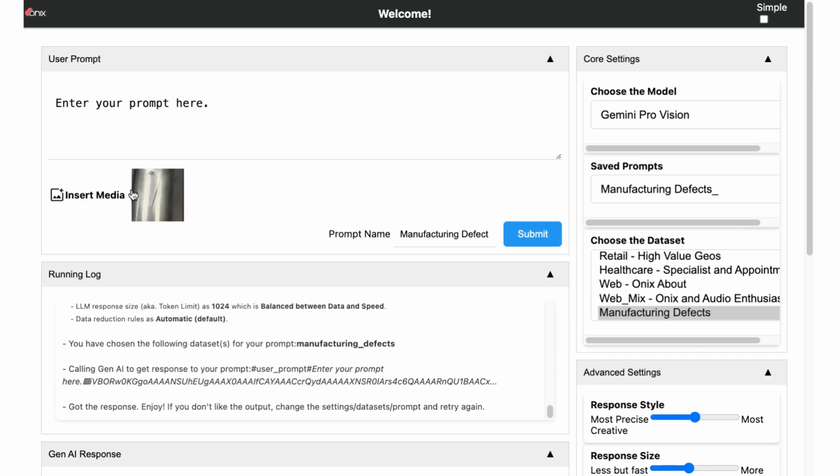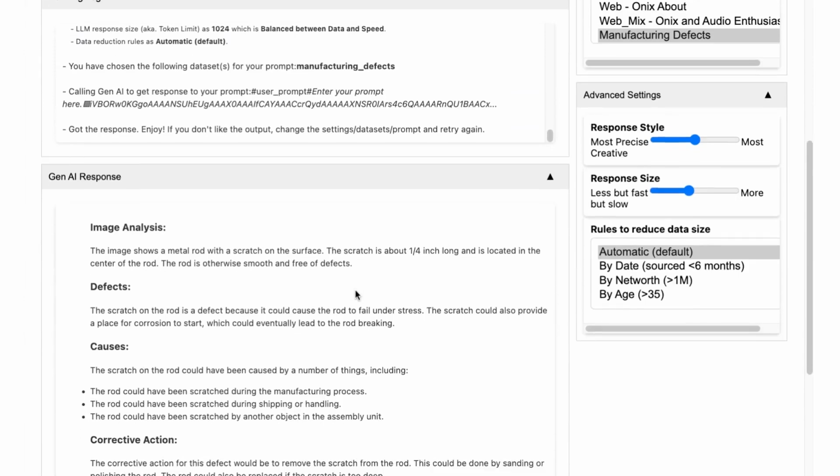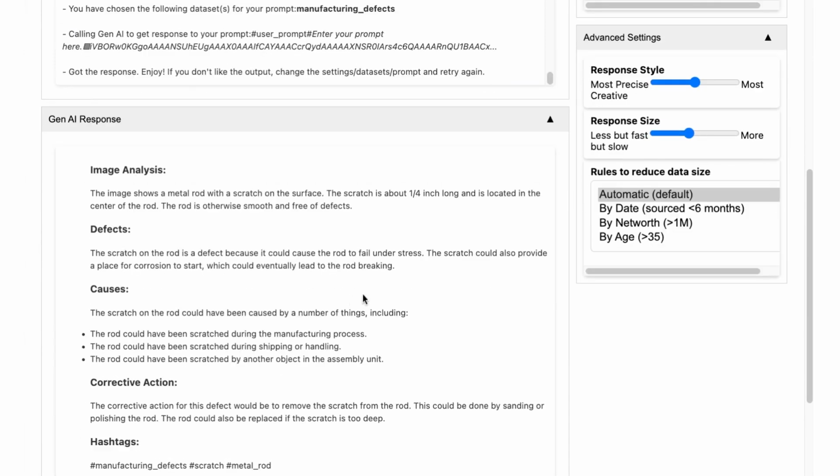So here I have a scratched pipe, and I'm going to submit it to Gemini Pro. This uses a saved prompt that we've designed to do certain analytics around the picture. So it's already back. It's analyzed the picture and said, hey, this is a scratched rod. There's a scratch on the rod, which is a defect.